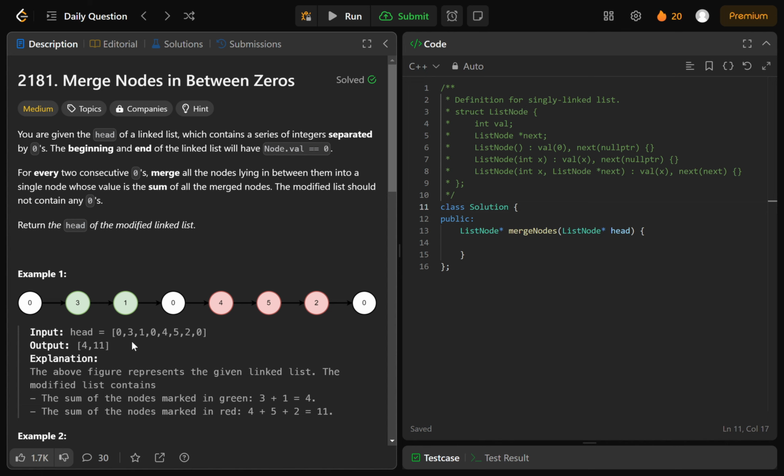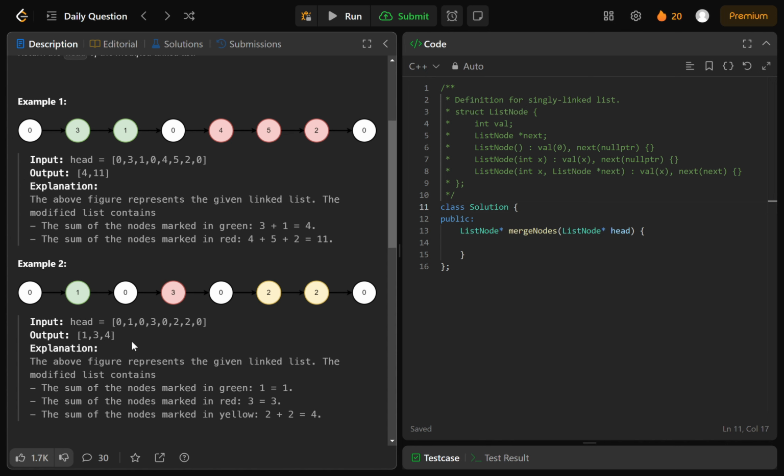Okay, so let's see another example. In the example, the value between these two zeros is 1, so our head will be 1. Between these two zeros is 3, so this will be our second node, and the value between the last two zeros is 4, so 4 will be our last node.